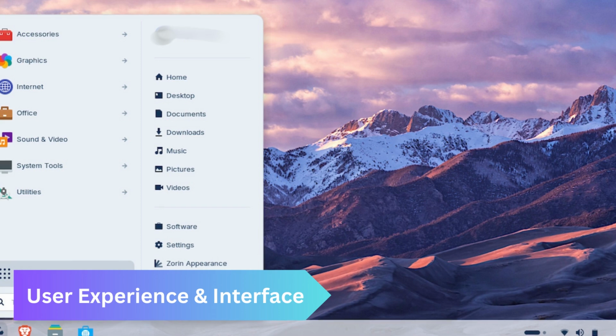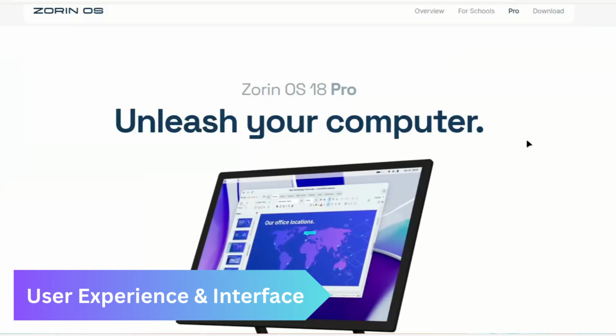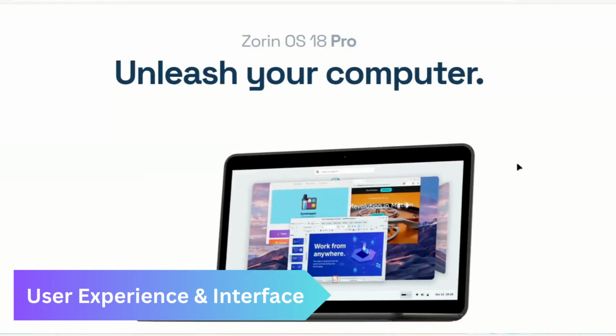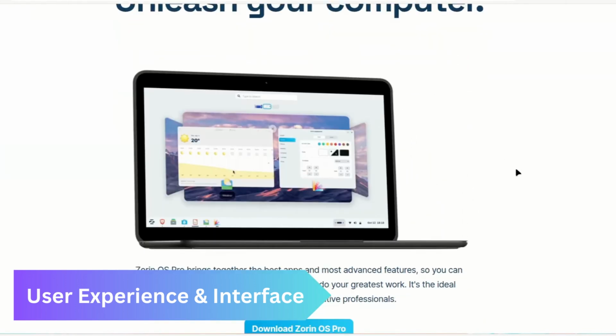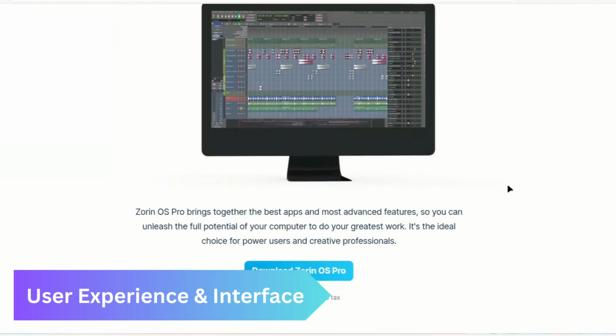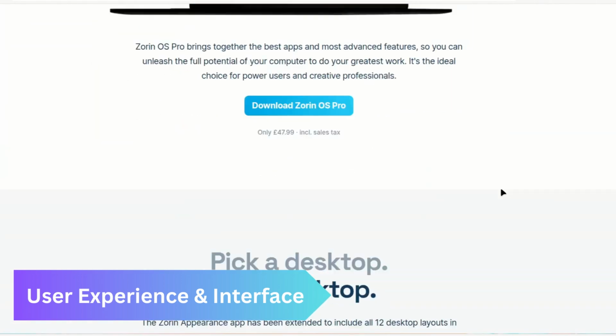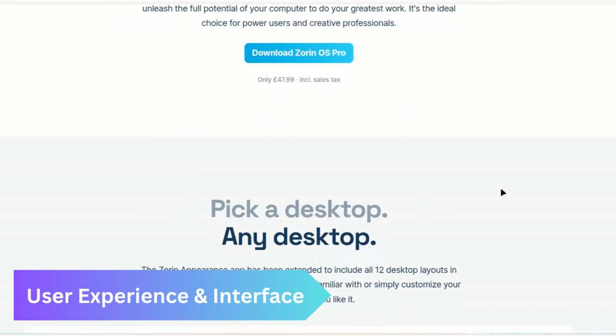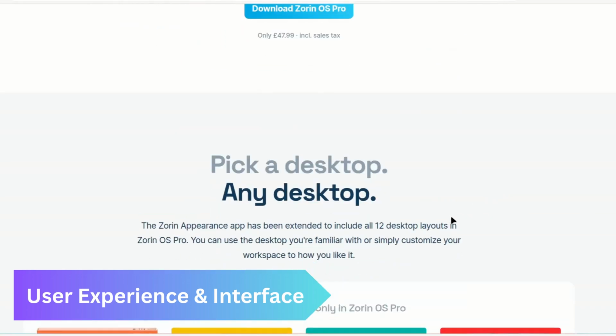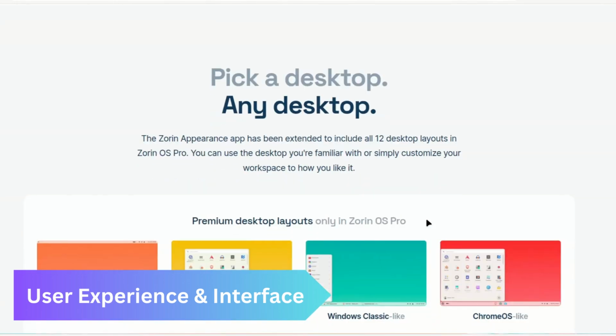You can switch desktop layouts to resemble Windows and macOS, making it beginner-friendly. The Pro version includes premium features for power users, such as 8 extra desktop layouts for customized looks, a professional creative software suite, extra pre-installed productivity apps, and dedicated installation support, all while supporting the developers and offering unique wallpapers not in the core version.